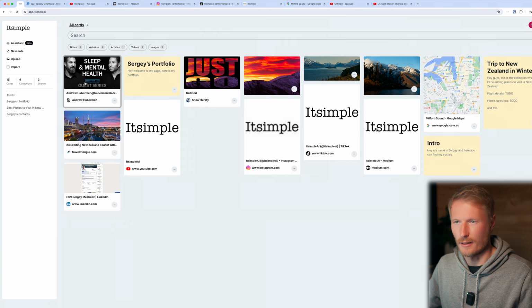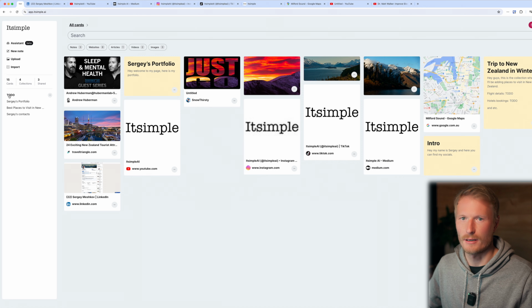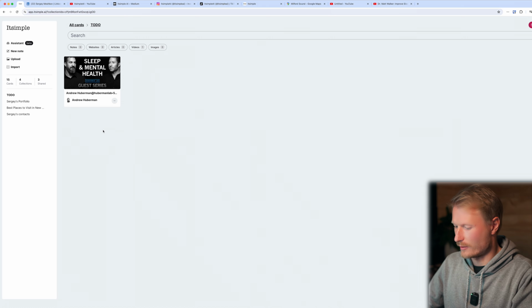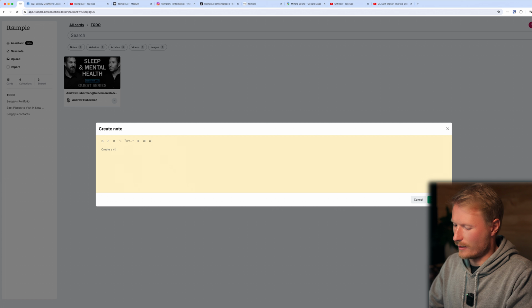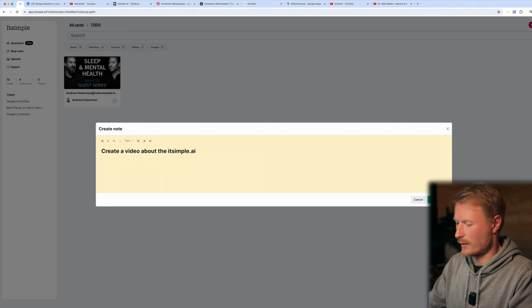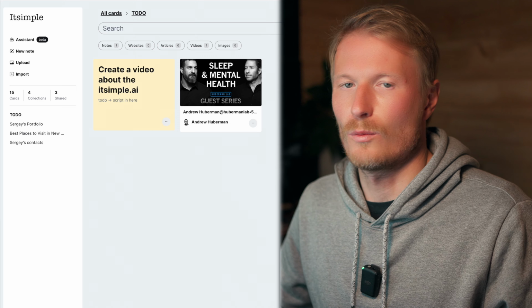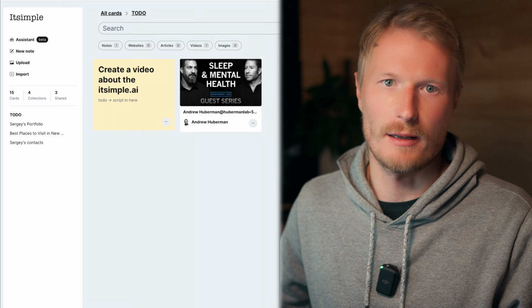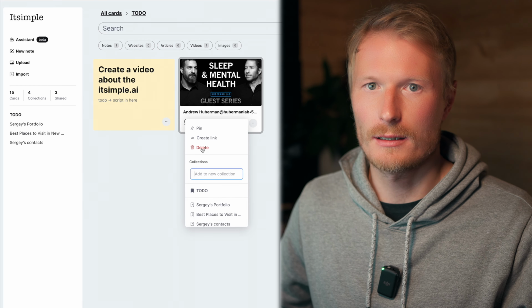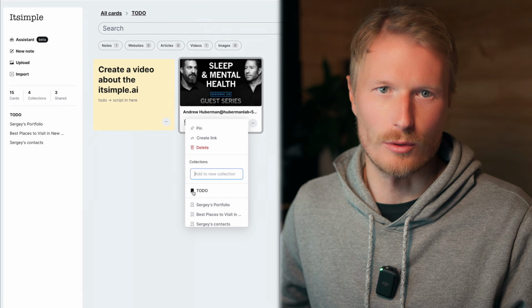And now when I'm back to the Itsimple, I have obviously the video saved and I have the to-do collection now. I think you already got an idea. Everything which will end up in this collection will be sort of my action or a thing I need to do. On top of that, of course, you can as well start adding your notes to it. Create a video and in here I will write my script. And once I'm done with either all of the cards in this collection, I can after that either delete the card or maybe remove it from the to-do collection.